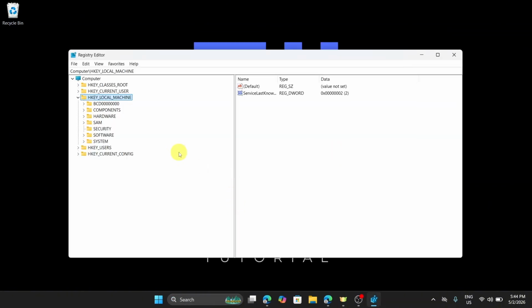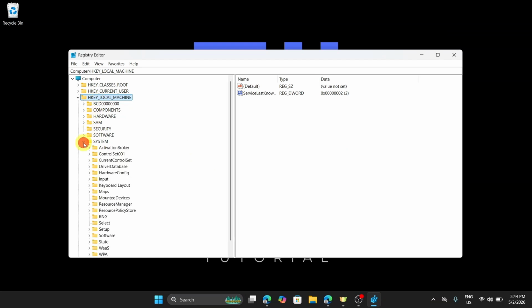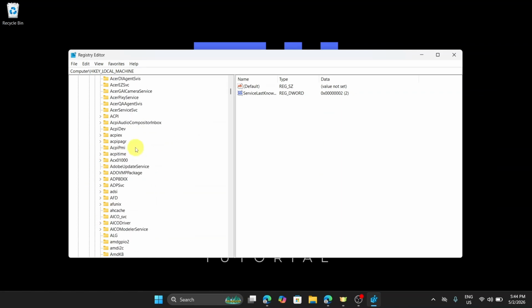And then in this part, what we're going to do is to click on HKEY_LOCAL_MACHINE. After that, we're going to click on SYSTEM and then just scroll down and look for CurrentControlSet, which is right here. So click on that. And then we're going to click on Services and then just scroll down once again until you see SvcHost, which is right here. So we're going to click on it.